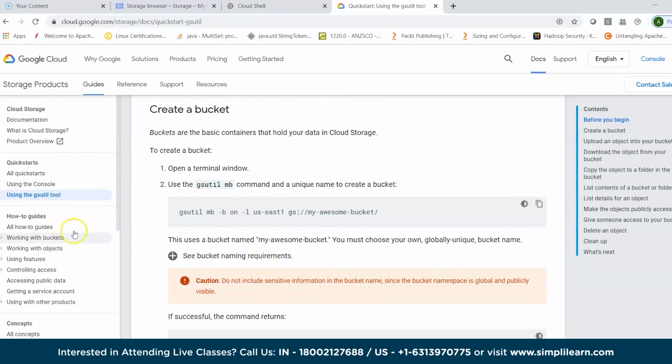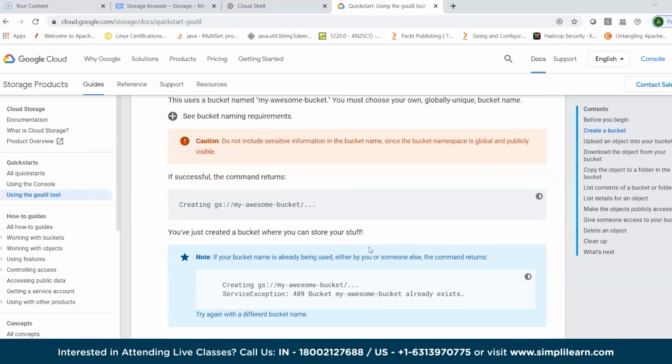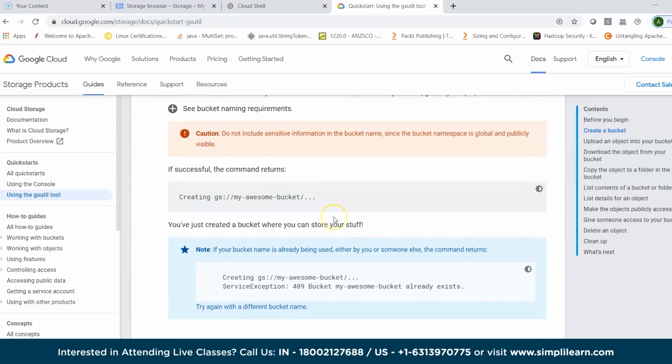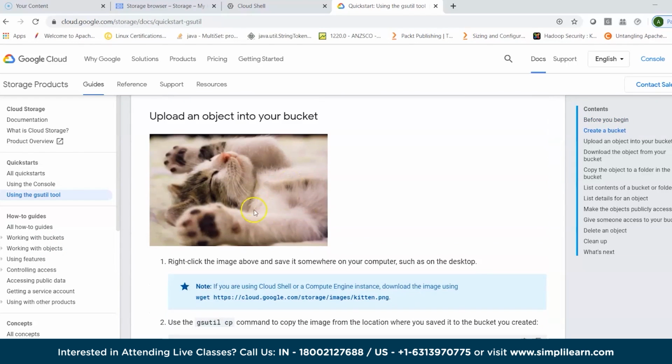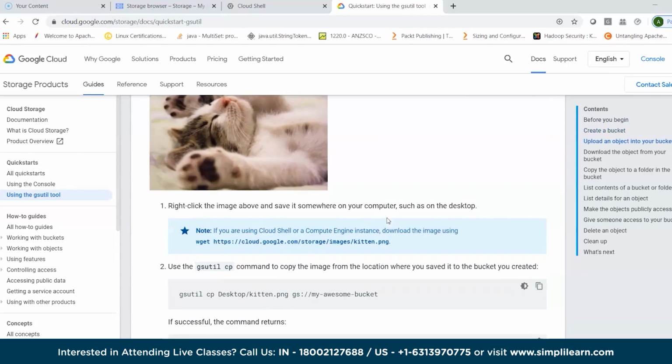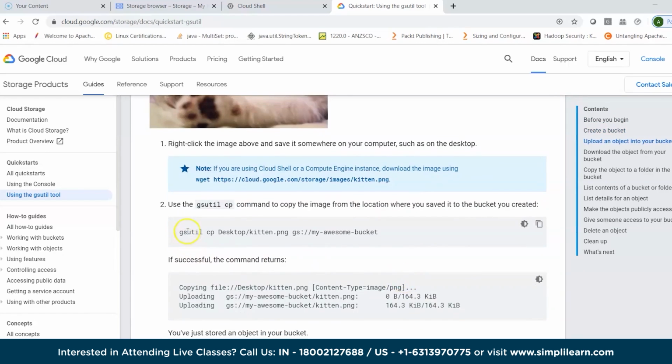So working with buckets, you can do gsutil mb -b, and then on a particular zone if you are interested, and then you can say gs:// and give a name. So my awesome bucket, this is how you will create a bucket, and it will show you it is creating a bucket. And then you can upload an image or some data from the internet. You can just do a wget, download the file, and then do a gsutil cp command, and that will pick up the file from your Cloud Shell location and put it in your bucket.